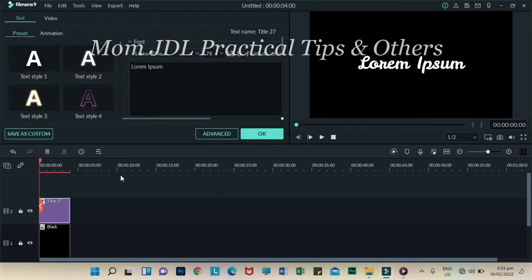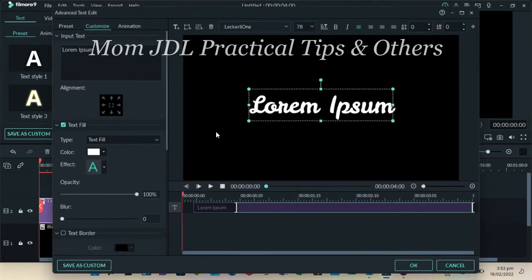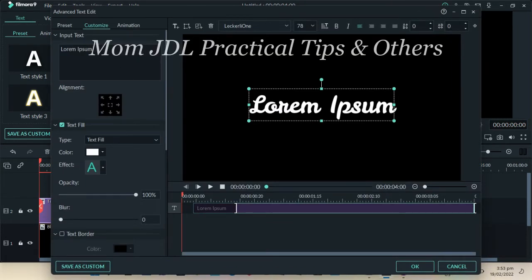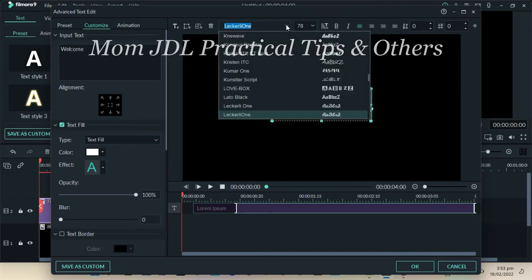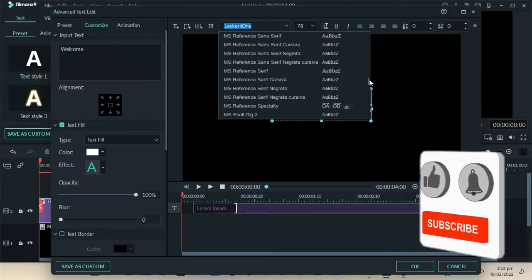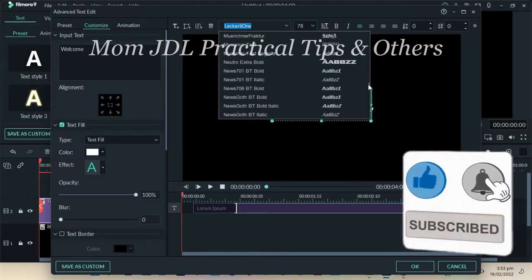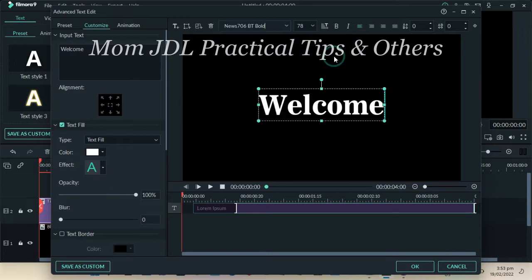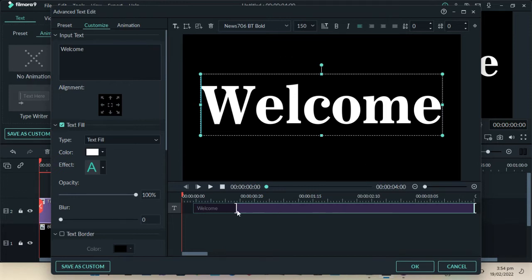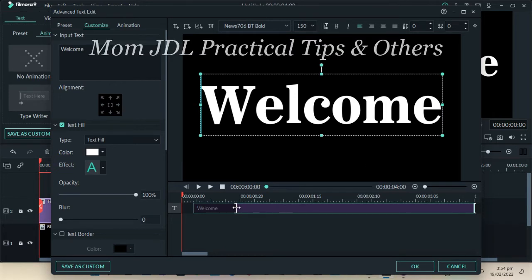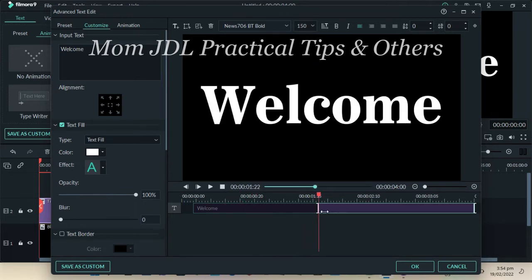Double-click the text on the timeline and click Advanced. Let's type the word welcome, as example for our intro. Then choose the font you like and adjust the size. Make sure also that it is properly aligned. Let's adjust also the duration of the animation effect.